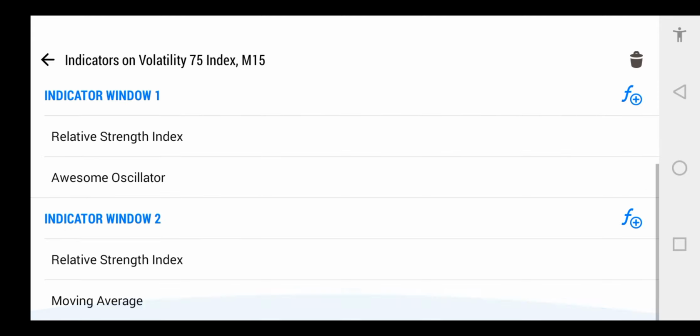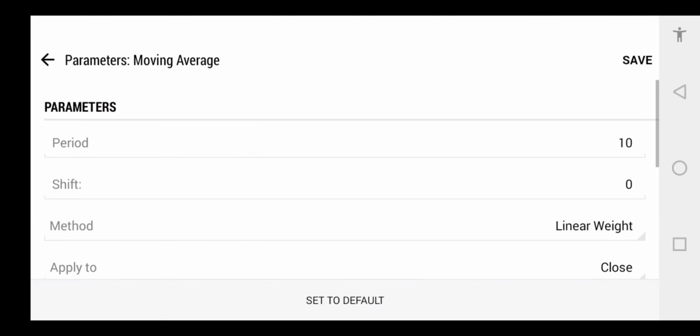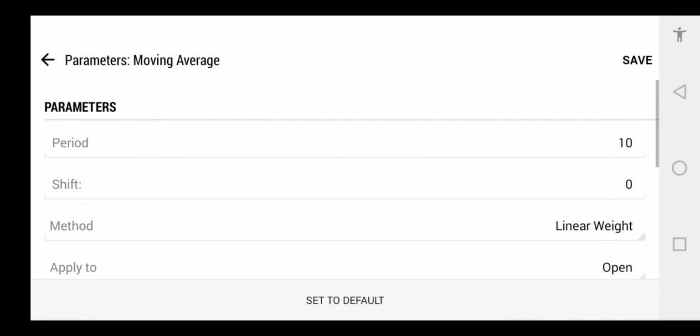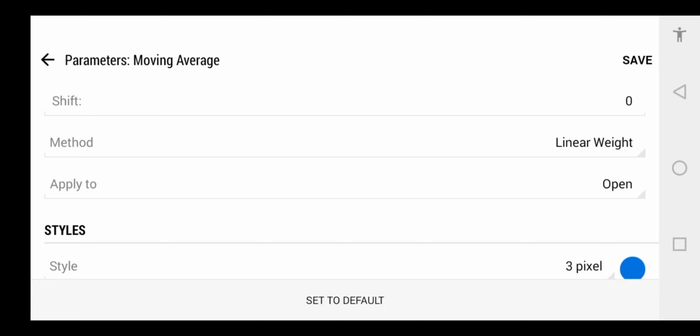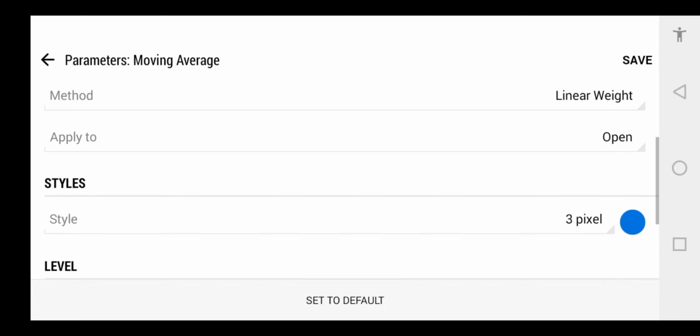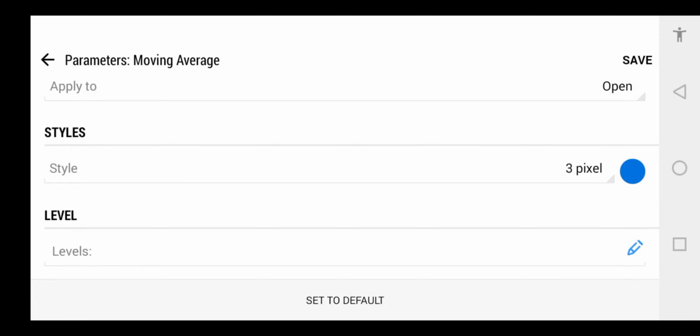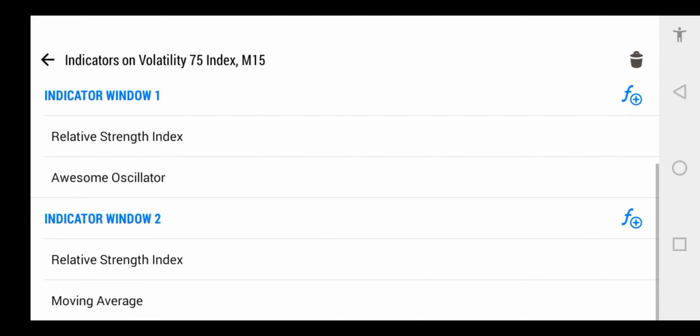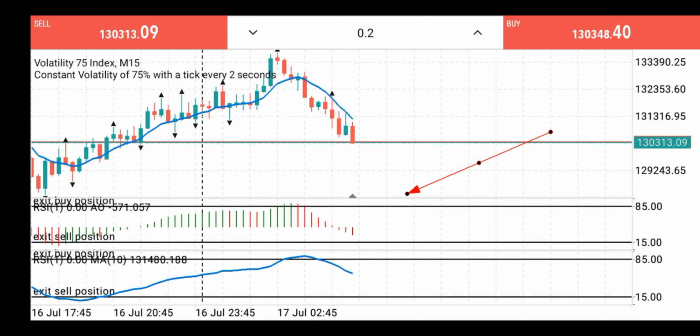Then press save. Then what we need again is the moving average, which is the last thing we need. You set it at period 10. Shift 0. Mode is linear weight. Apply to open. Then pixel is 3. Then time frame, you can put it 5, 15, 1 hour, 4 hours for this setting. So we are done with the indicators. So let's see how it works.